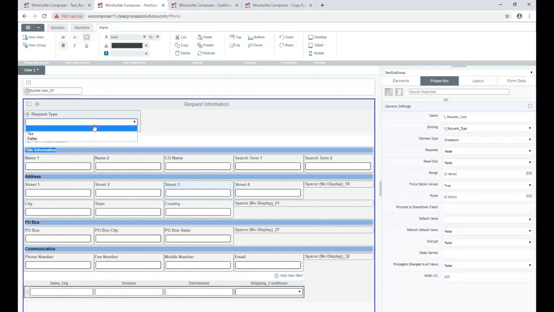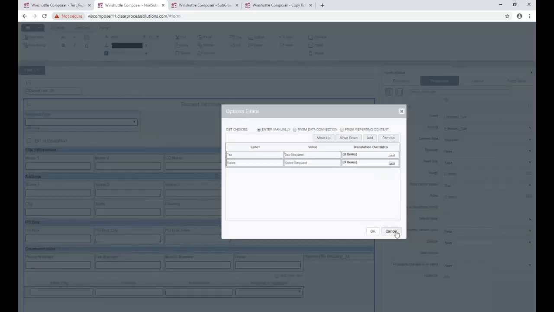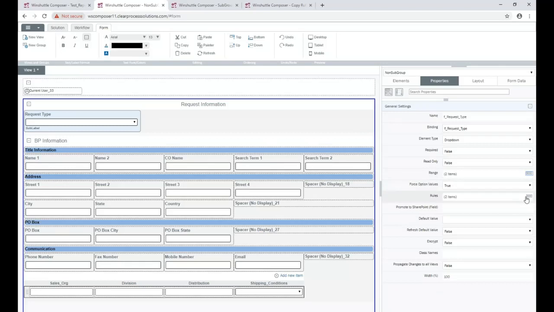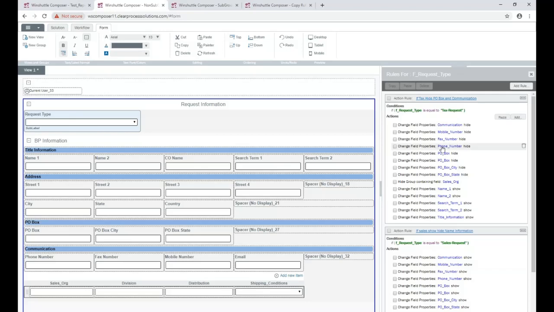However, now we get into this hiding and showing. So sometimes, again, like I said, there's requirements to hide and show different parts of the form. So in this example, we have this request type, and we have two values, tax and sales, for example purposes. And so then we have a rule that's on this request type. And if tax, we want to hide PO box and communication. So we have a condition.